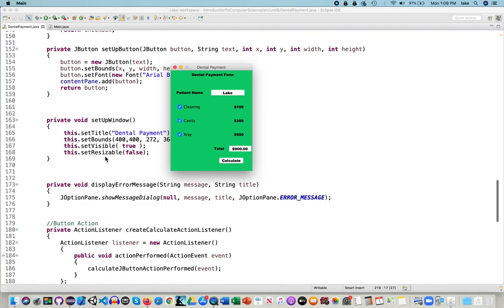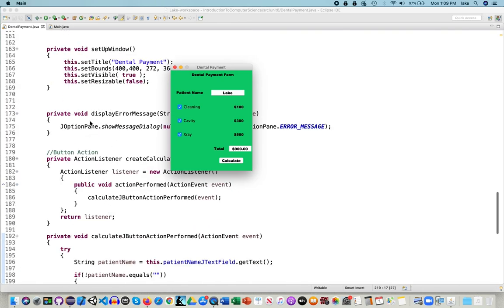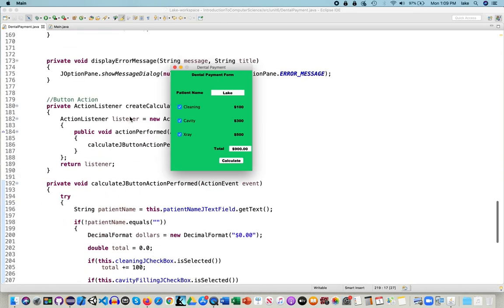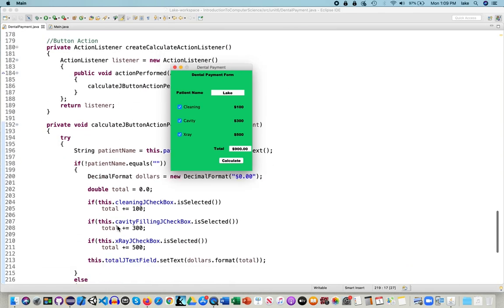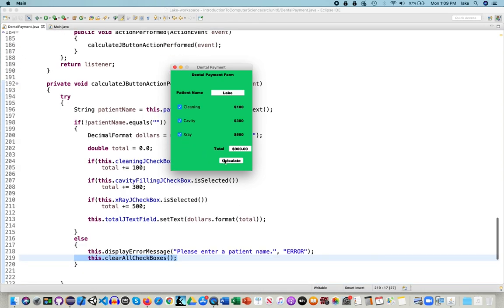And the same is true for the window. Display error message. We could use this from now on going forward. Every time we have an error message to be displayed, we could use this method. Same is true for all the calculations. We've seen it work. We've seen it work 2 ways. That is the end of Unit 6.